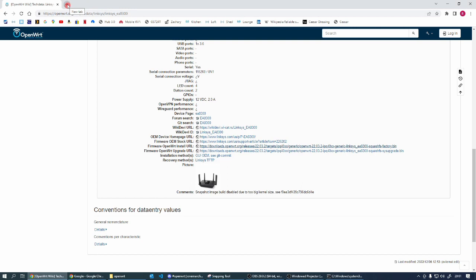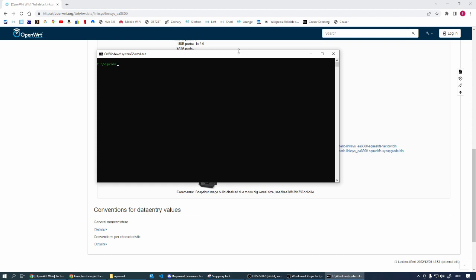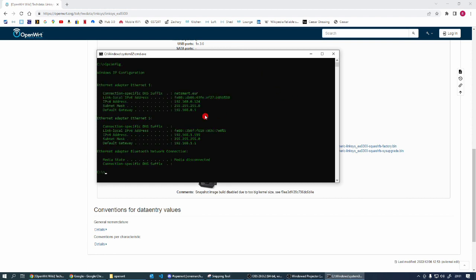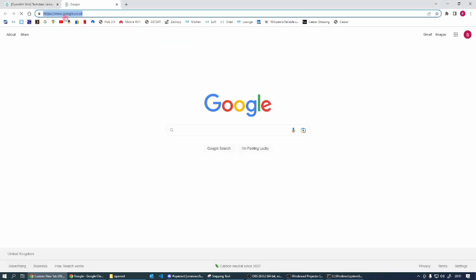I've plugged the router in. I have put the LAN cable into one of the LAN ports and powered it on, and it's now come up. Let's have a look here. ipconfig. So it's given me an IP address. This is the motherboard IP address. This is an external USB Ethernet adapter I've got, and that's given me an address of 192.168.1.119, and the default gateway 192.168.1.1. That's the default address for the router. So let's go to that address.